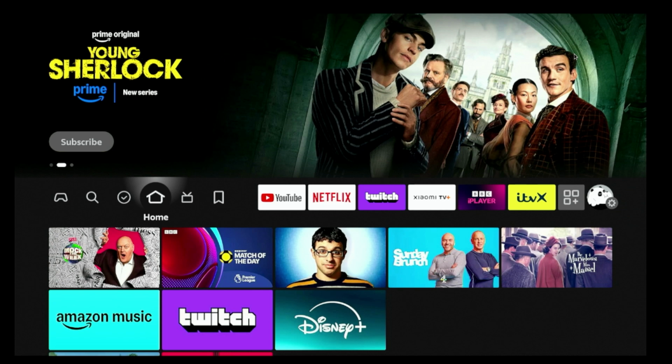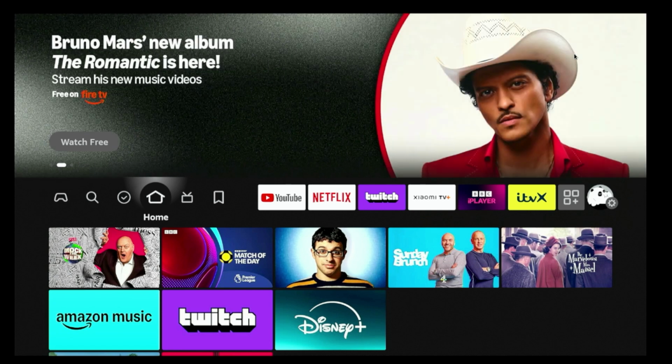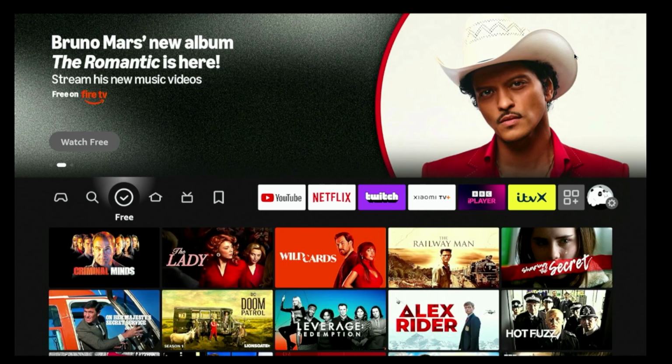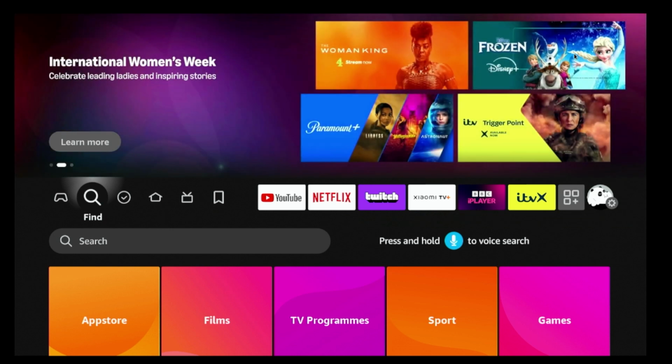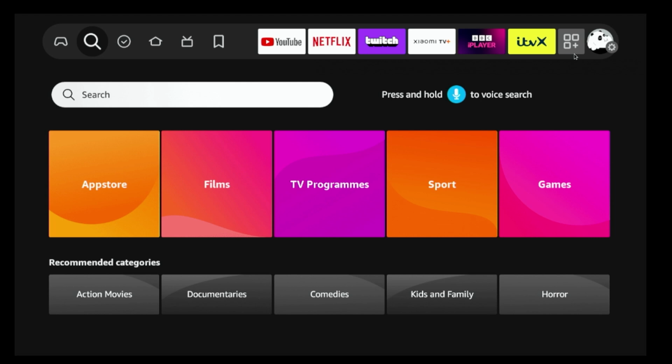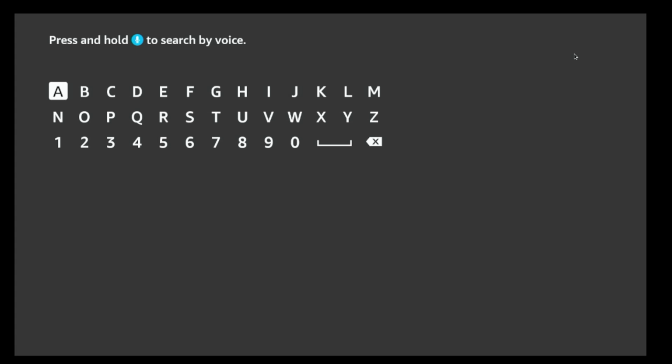Now using the left button, I'm going to go left once and twice till I get to the magnifying glass. I'm then going to go down one to highlight the search bar. I'm then going to press the select button. This will bring up an alphabet. I'm now going to start typing the word downloader.